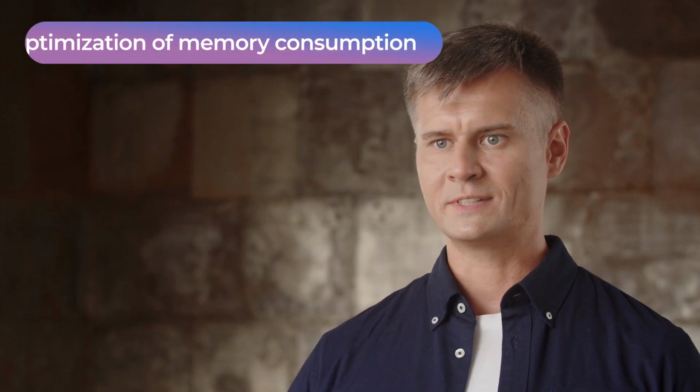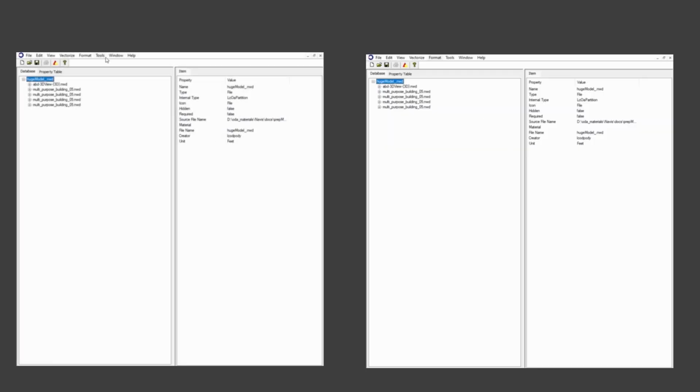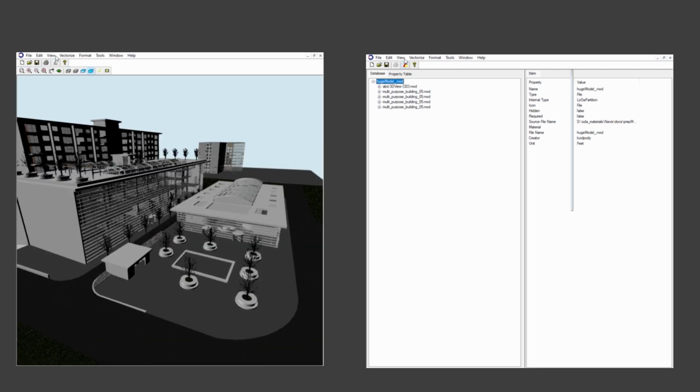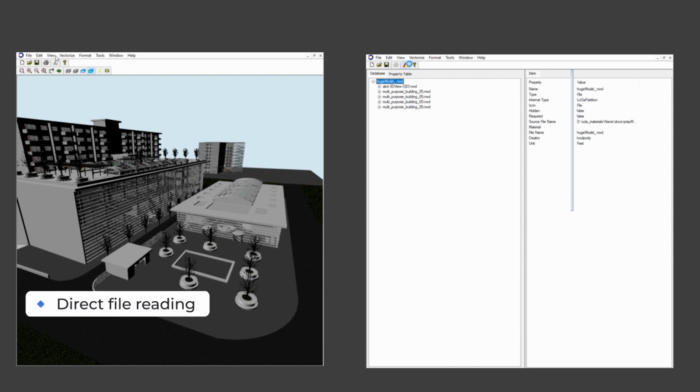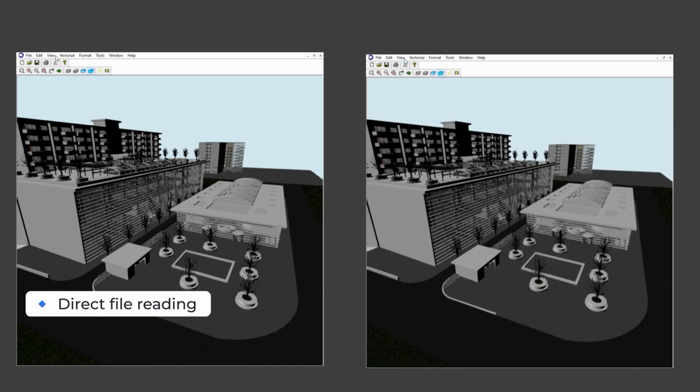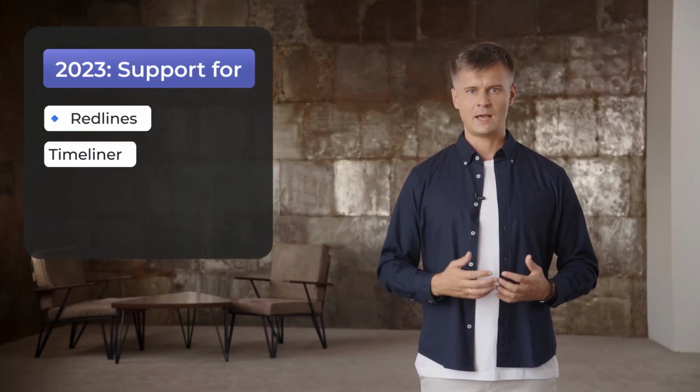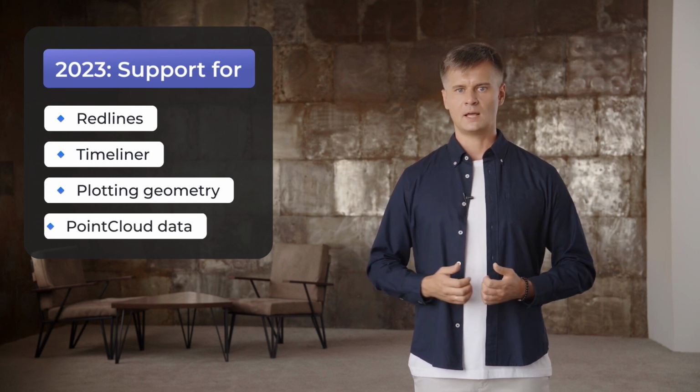A lot of work was done to optimize memory consumption and file processing time on different stages of the file processing. For loading, we introduced partial loading, multi-threaded loading, and direct file reading without buffering for single-threaded mode. For the visualization of Navisworks files, we implemented partial viewing with memory limit options that allows the user to set a memory consumption limit. This year, we added support for red lines, timeliner, plotting geometry, and point cloud data.